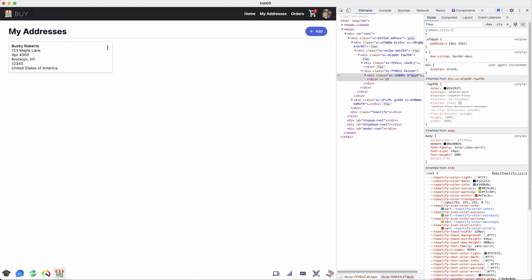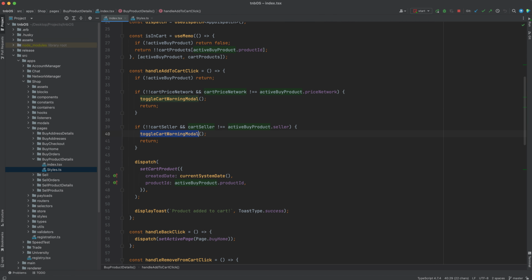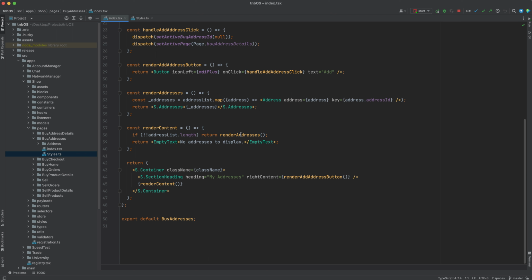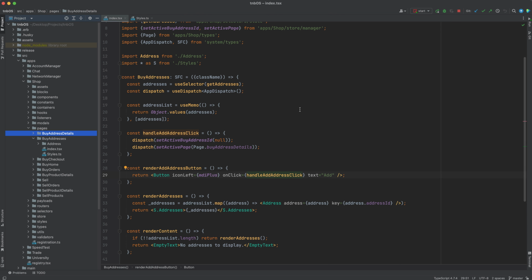Okay, so after this we have a section heading, and let me actually just pull it up on TNBOS since we're going to be copying a bunch of stuff from there. So that would be by addresses and the styles. Okay. So we have a section heading that says My Addresses, and the right content is a button that basically takes you to the By Address Details page.